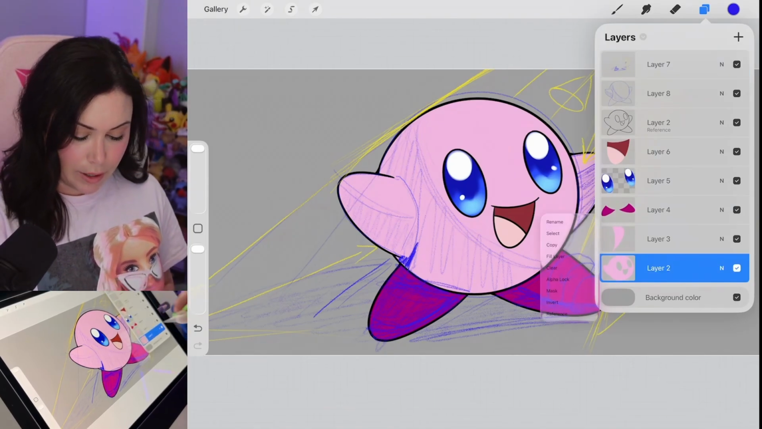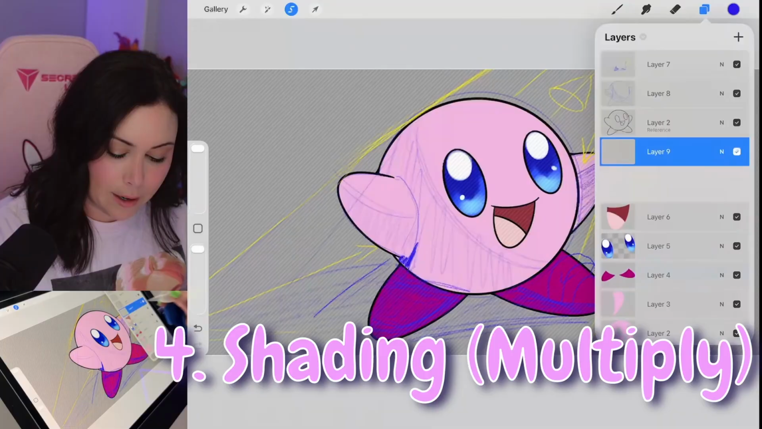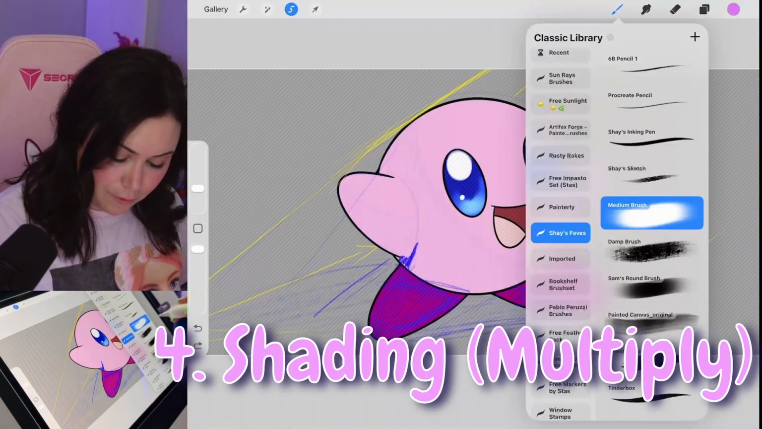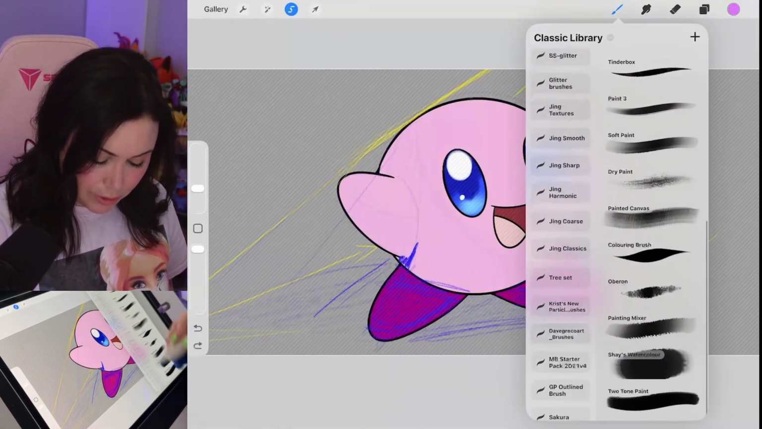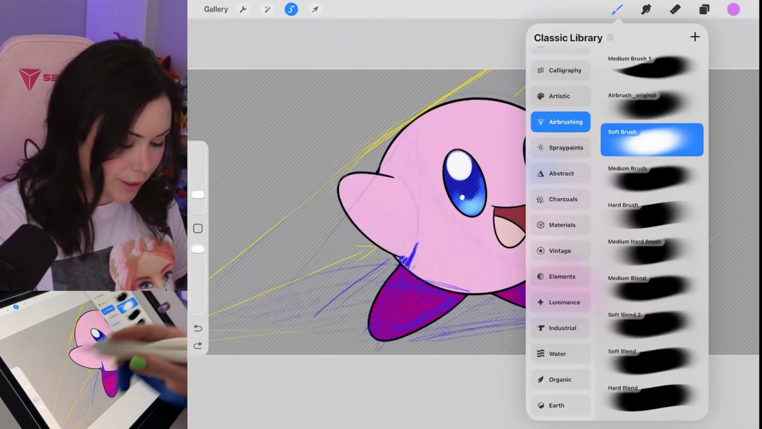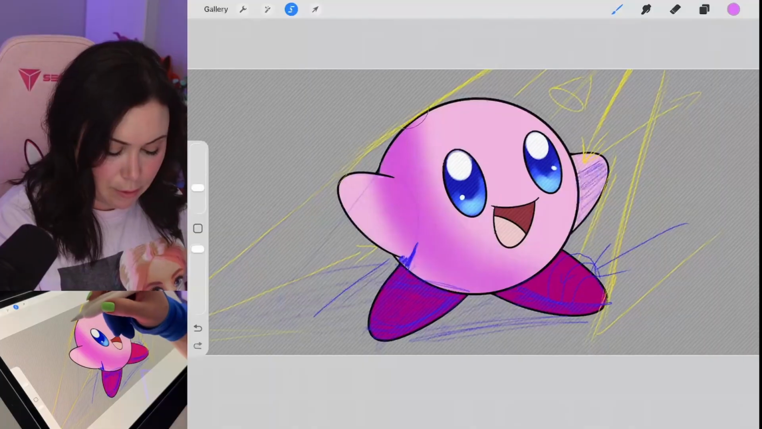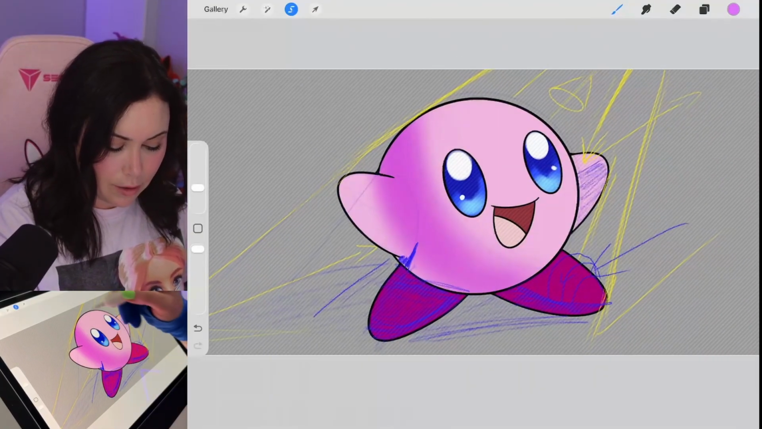So now that we've established these shadow shapes, let's go ahead and use them as a guideline to paint in our shadows. So we're going to grab the base version of Kirby. We're going to make a brand new layer. We're going to set it to multiply. And for this example, let's just use a really soft airbrush because Kirby's quite soft. Here we go. And we're going to follow the form. When we shade, we want to follow the form of the object.